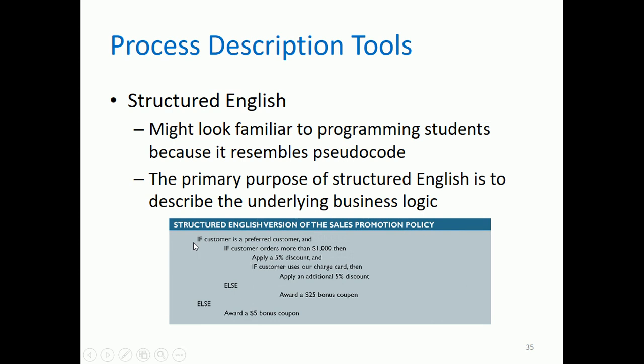So we have this condition, if customer is a preferred customer, and another nested condition, if customer's order is more than $1,000, then apply a 5% discount. After applying a 5% discount, if customer uses our charge card, then apply an additional 5% discount. So a person who orders more than $1,000 and uses the charge card, in total, he or she will have a 10% discount. What if this customer who orders more than $1,000 did not use the charge card, what will happen? So it will fall to this one.